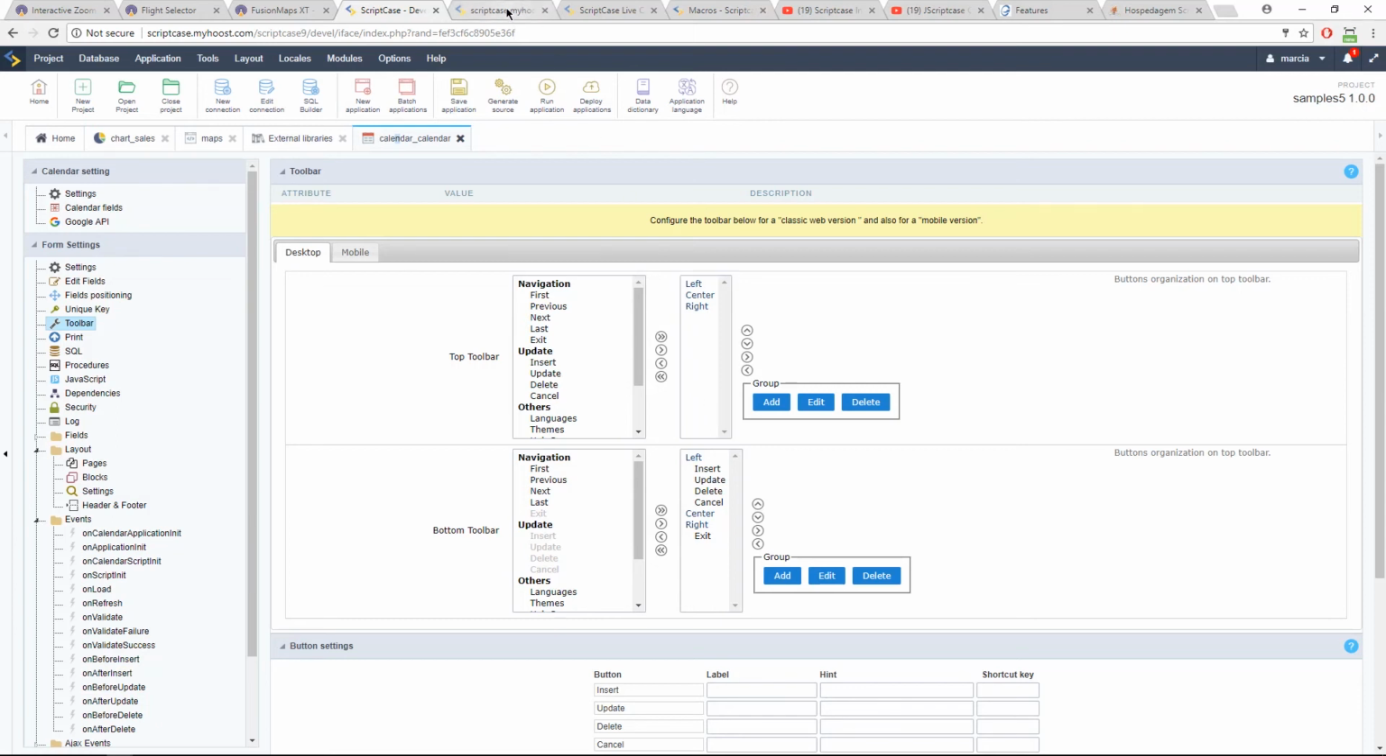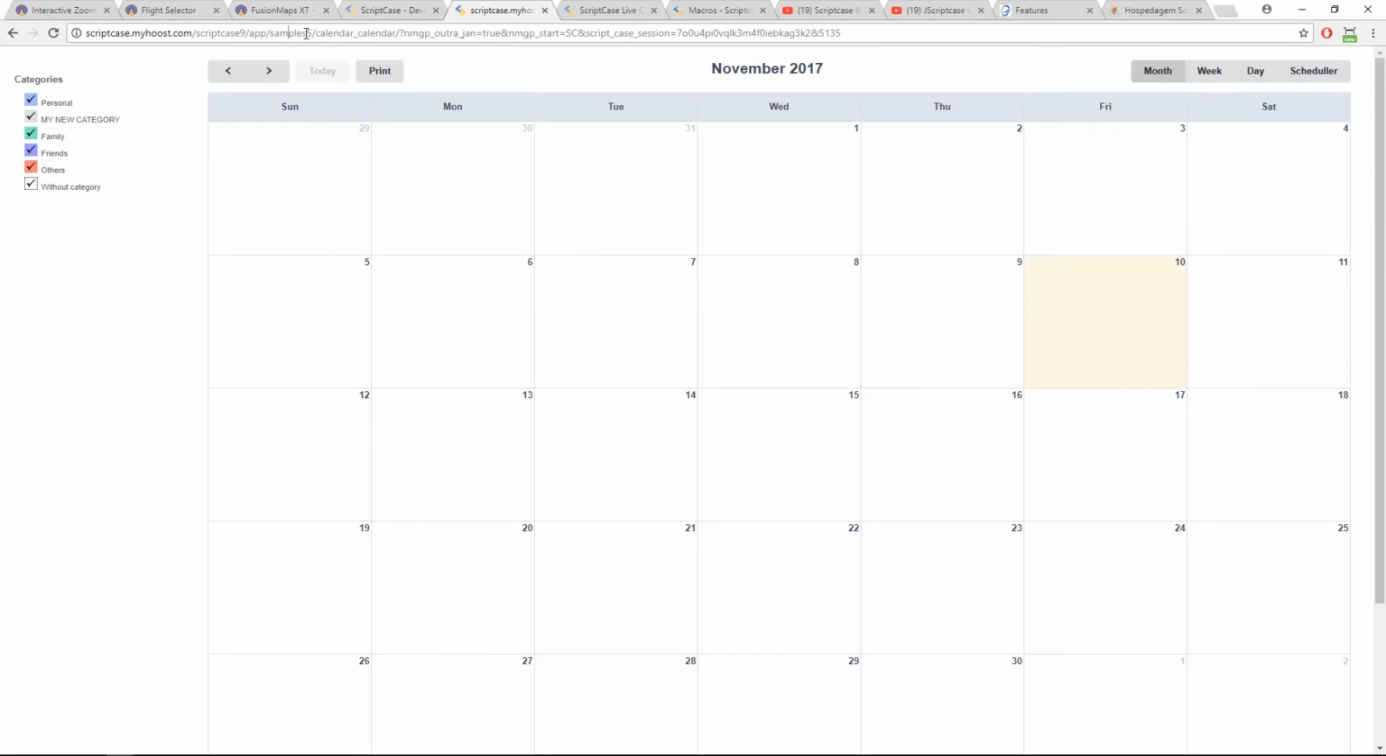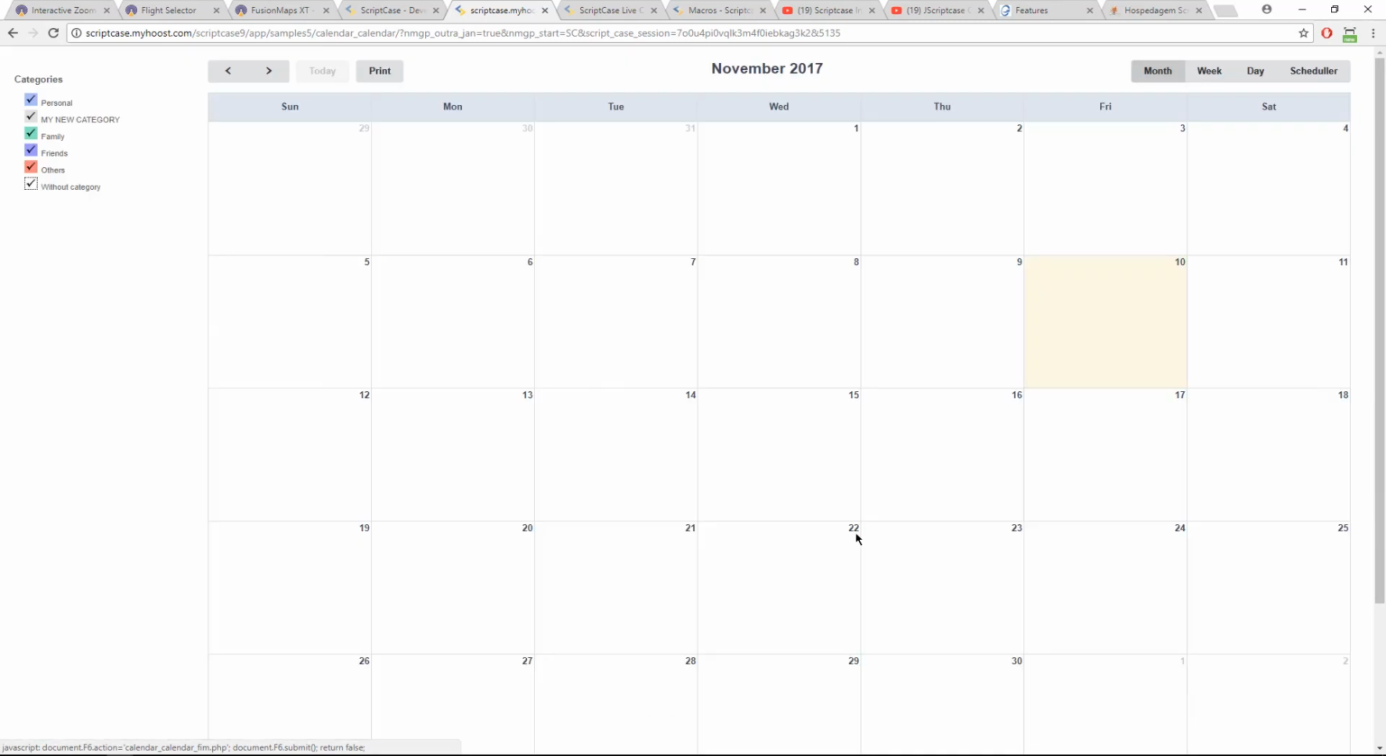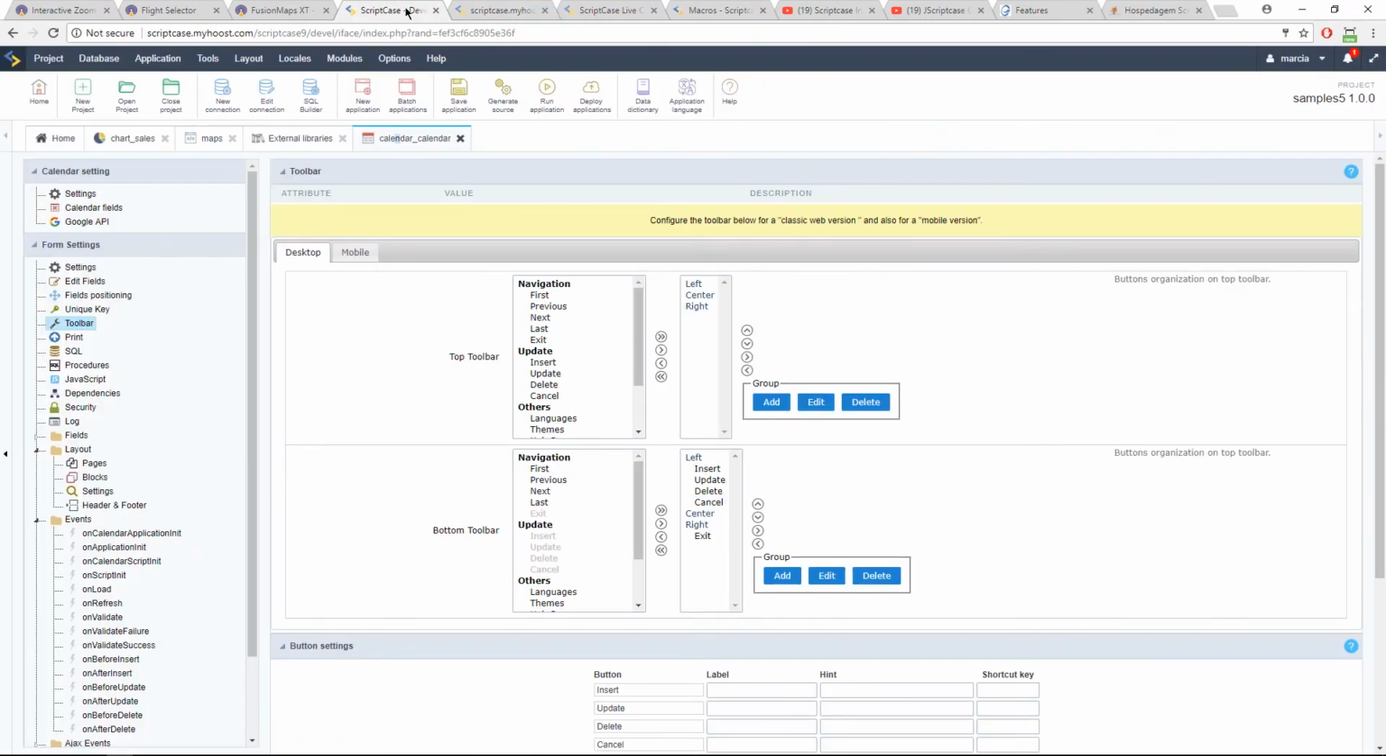For example, this application I have now, I can just send you the link and you'll be able to open it even before I publish, because it's not published. It's running inside my Scriptcase, but I can already send you the link and you can see the application. So it's very handy when you have a customer and you need the approval, or you need the customer to check how the application is going, then you can just send the link. So it makes the development process faster and easier.